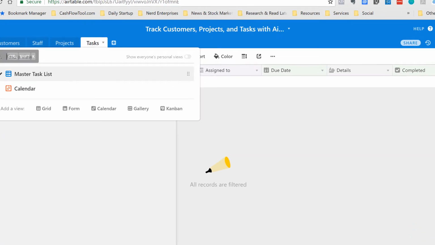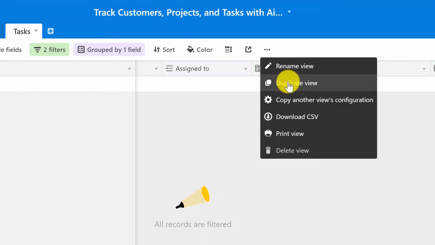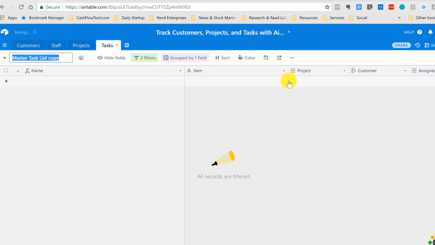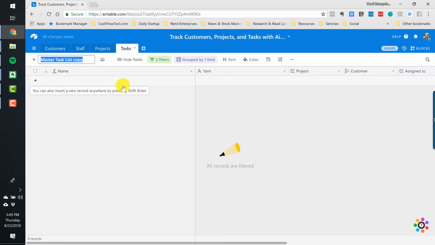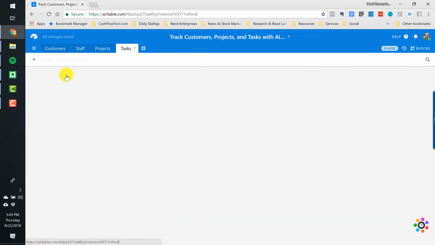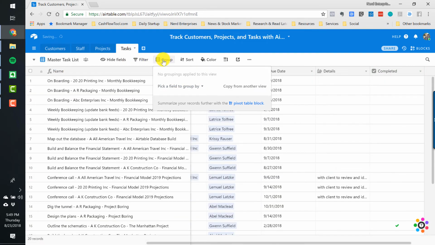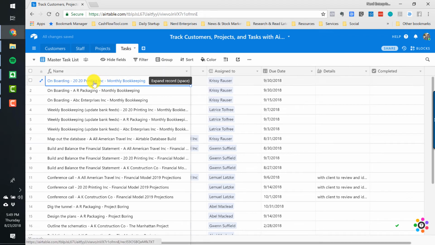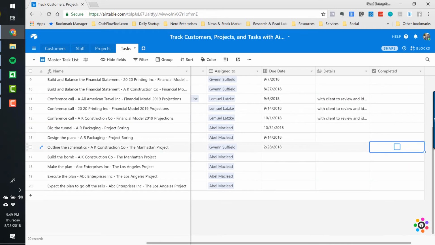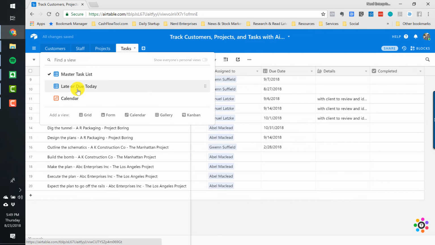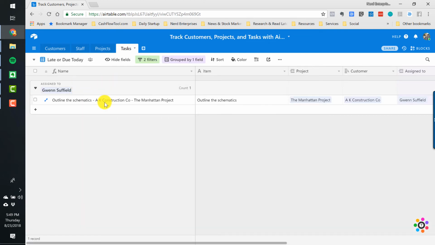Now let's duplicate the view. So this is how we kind of preserve that. I want to duplicate the view. What I should have done was duplicated the view before I did any of this, but that's okay. I'll just call this late or due today, right? So we've got this view named. We'll go back to master task list. Let's remove all my filters. I'll remove my groupings. Okay, and let's find that one that we marked complete. Let's uncheck it. And now when I go back to late or due today, there she is.